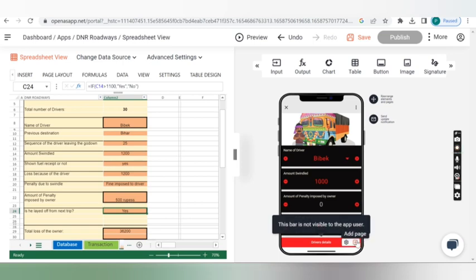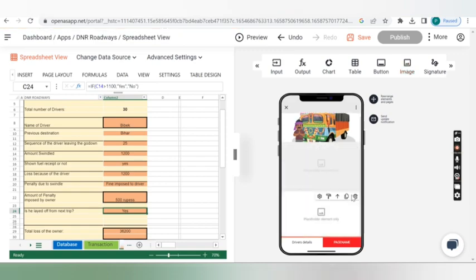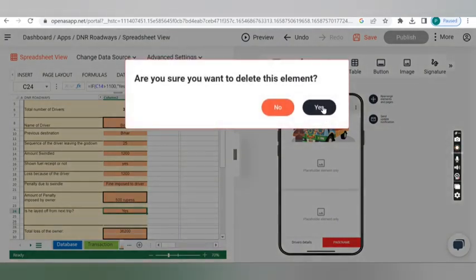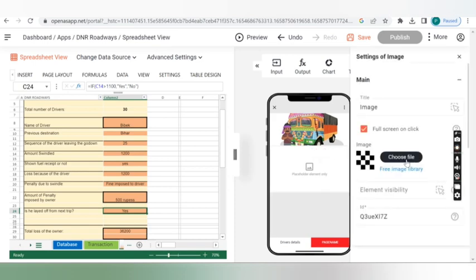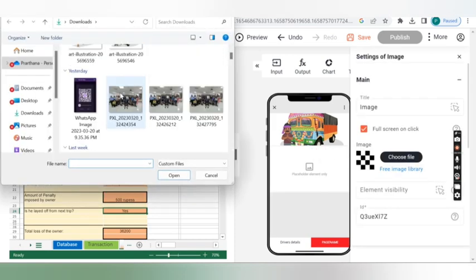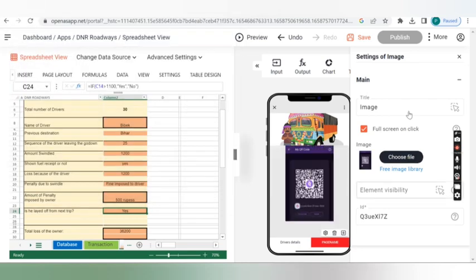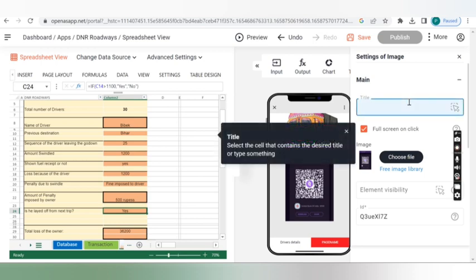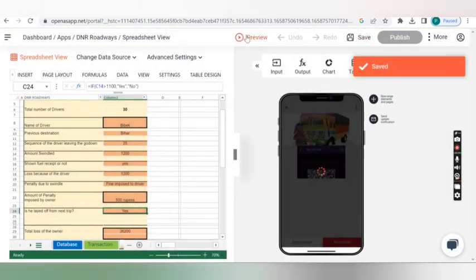And we can add one more page for the QR code in which they'll be paying. If we go to images, in this one we need to go to settings and choose the image file that we want, a QR code, and we can rename the page as payment. We need to save all this, and we'll go to preview.